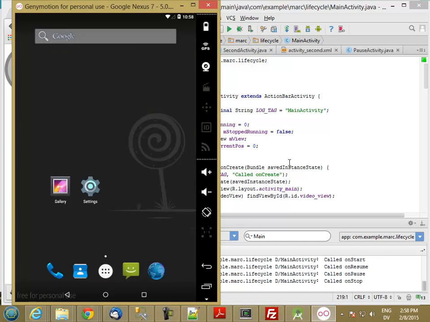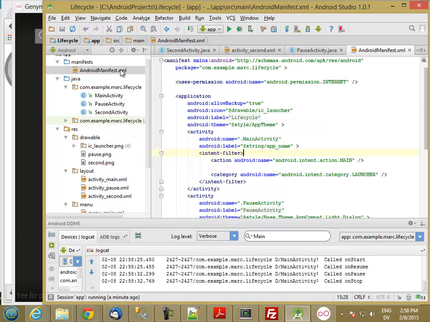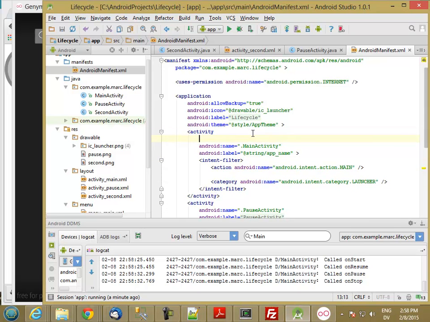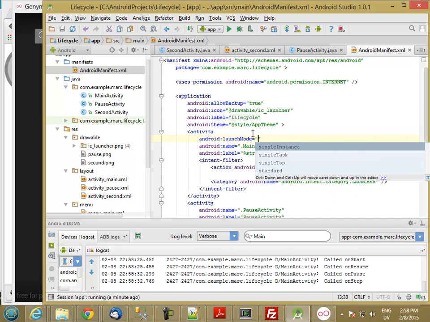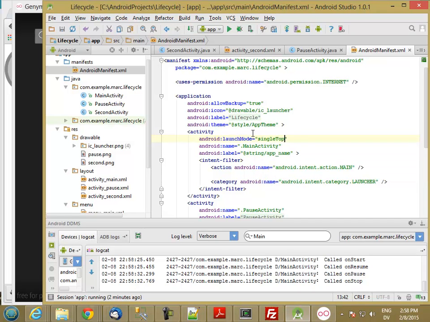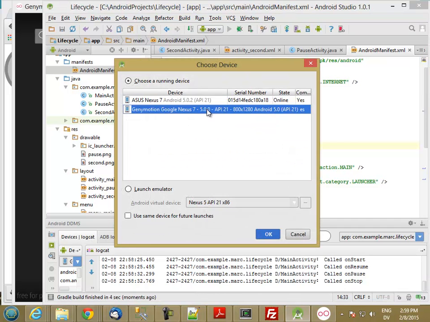So the way you fix this is to go to your manifest, and you need to change the way that this activity gets launched. So there's a property on the activity called launchMode, and what you want is SingleTop. So SingleTop means that there's only one of these activities in the app. And when you go back to it or when you go up to it, it's always going to return to that one activity. And that's all you need for this. Let's go ahead and start it up.